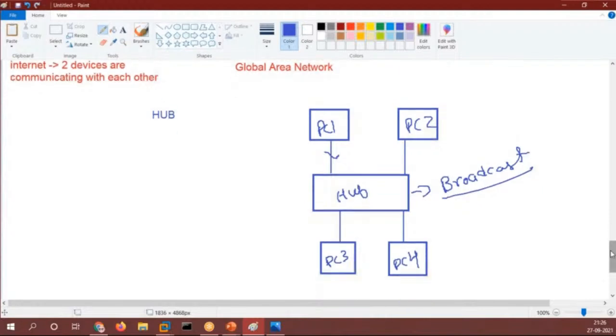The thing that we discussed in bus topology, that PC1 is sending data, right? And the data is visiting every node. Same like that, it is happening.